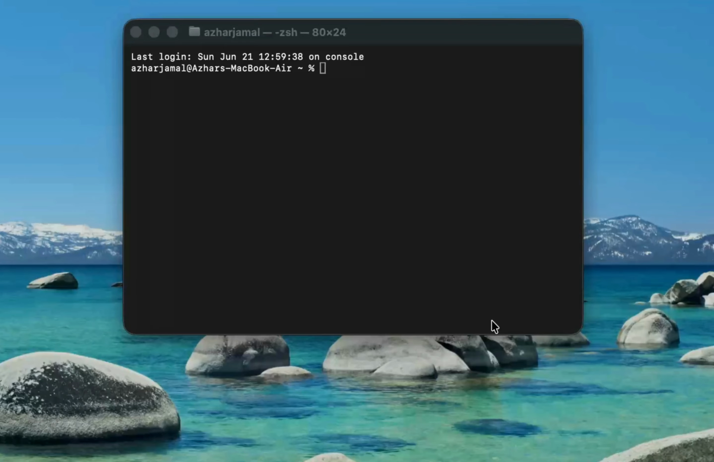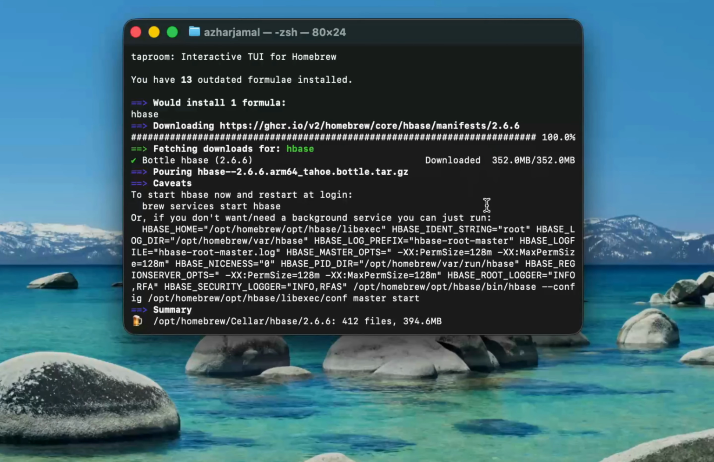Guys, in this video we are going to discuss how to install HBase in Mac OS. Okay, further guys, let me try this command: brew install hbase. Yeah, it got downloaded here.